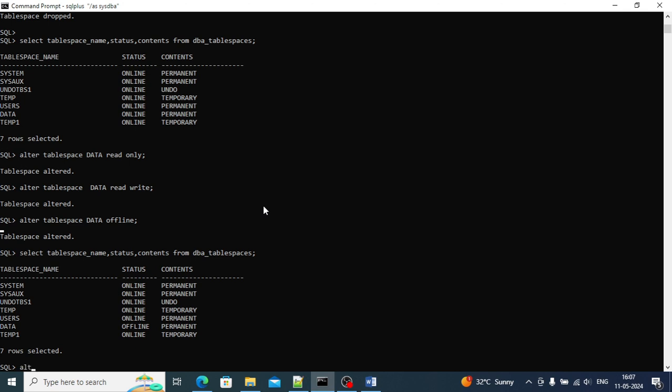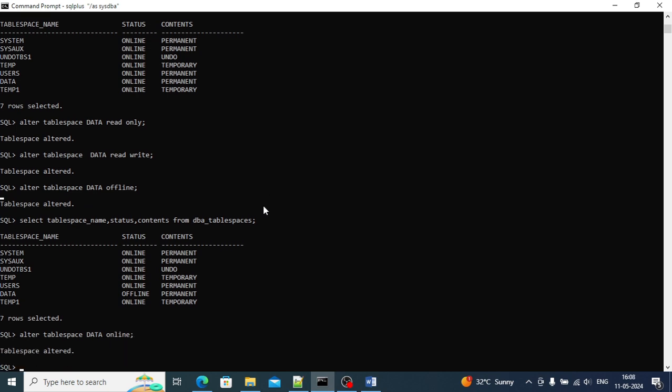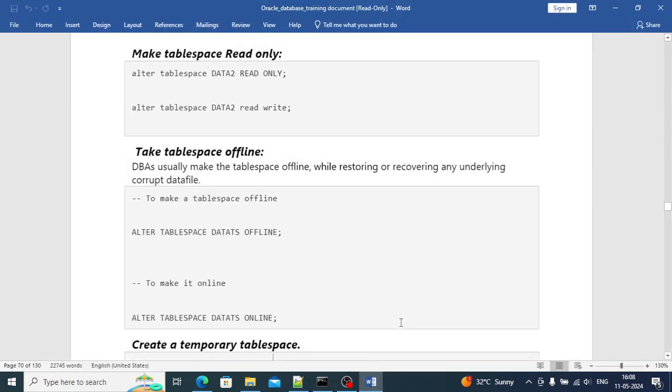Now you want to make it online. So ALTER TABLESPACE data ONLINE. By this you can make the table space online once again. So this way you can make your table space offline or online.